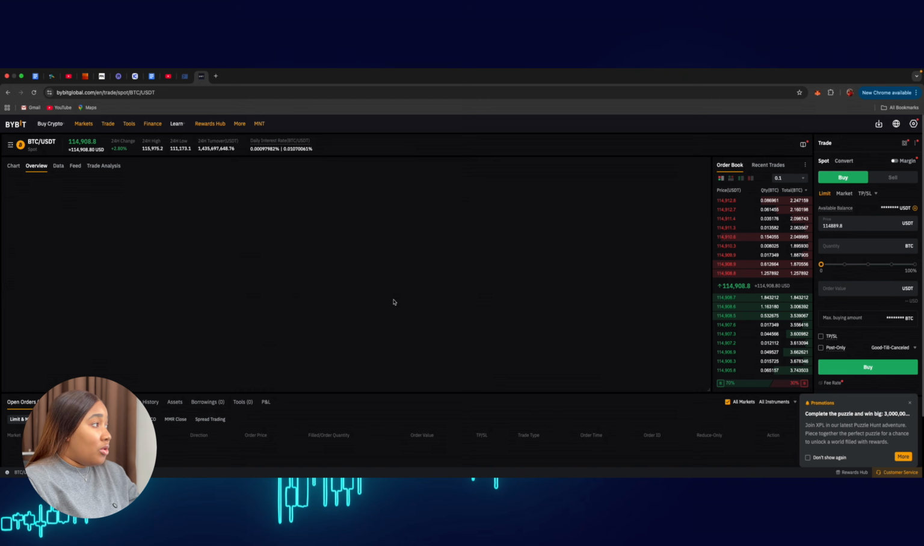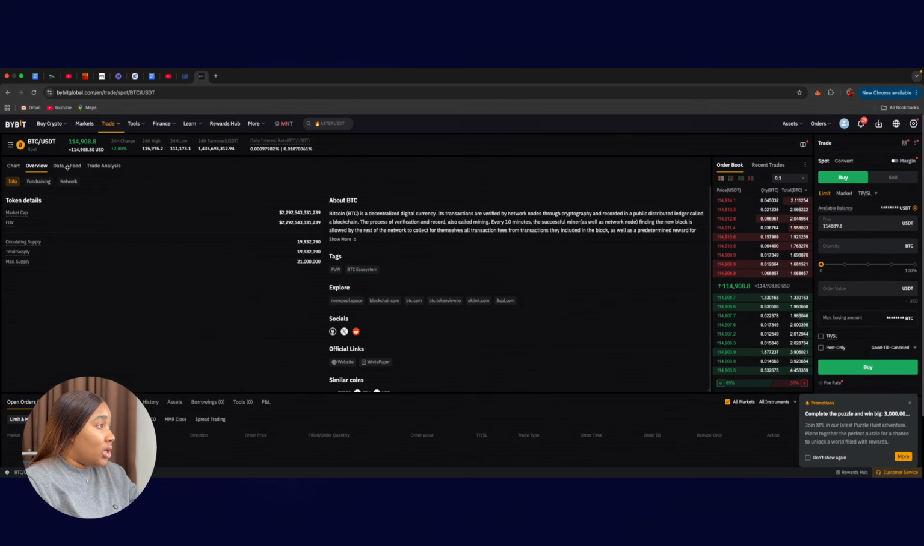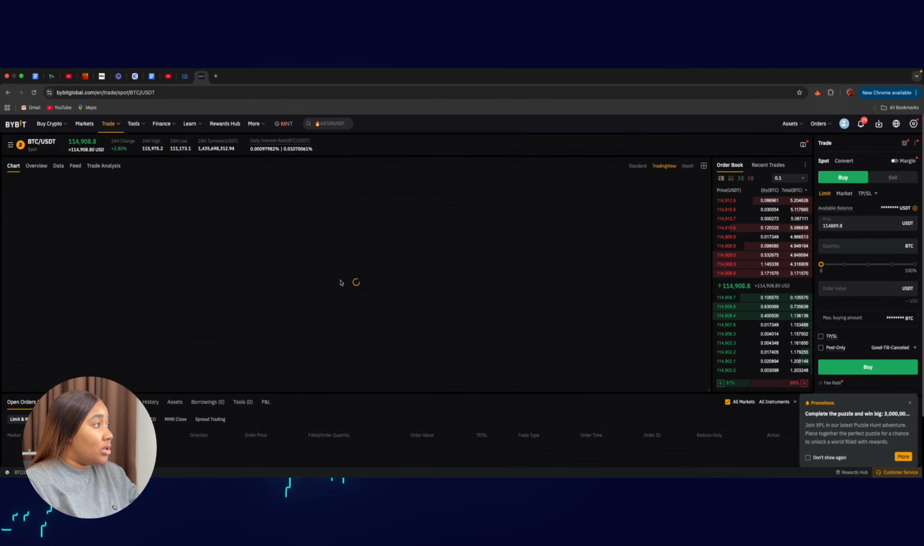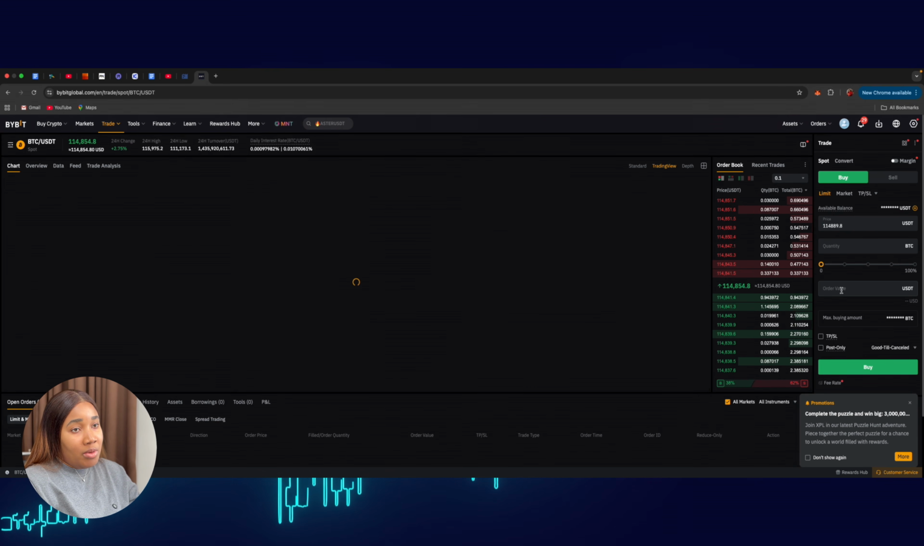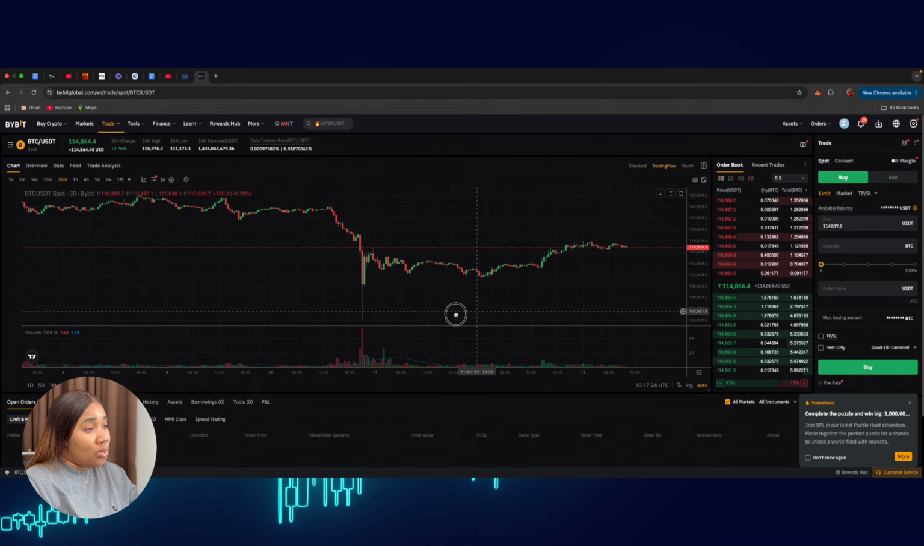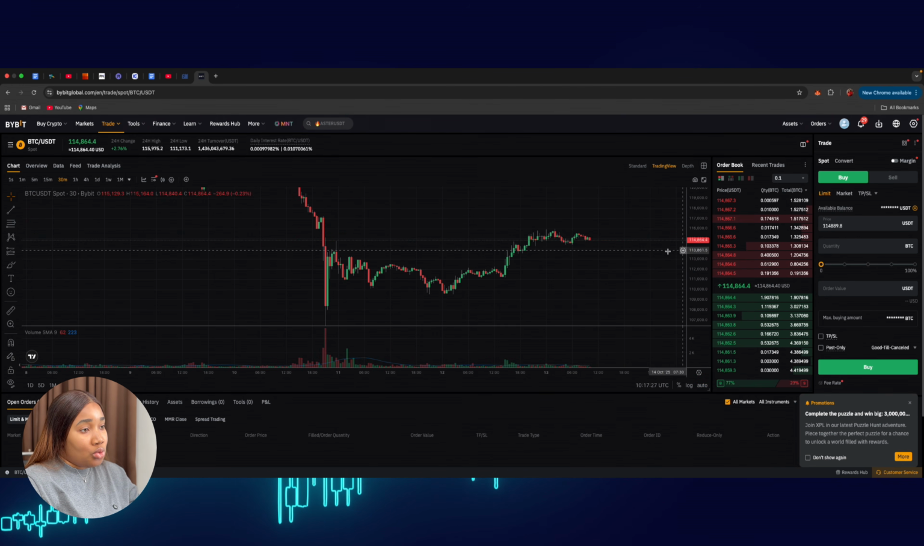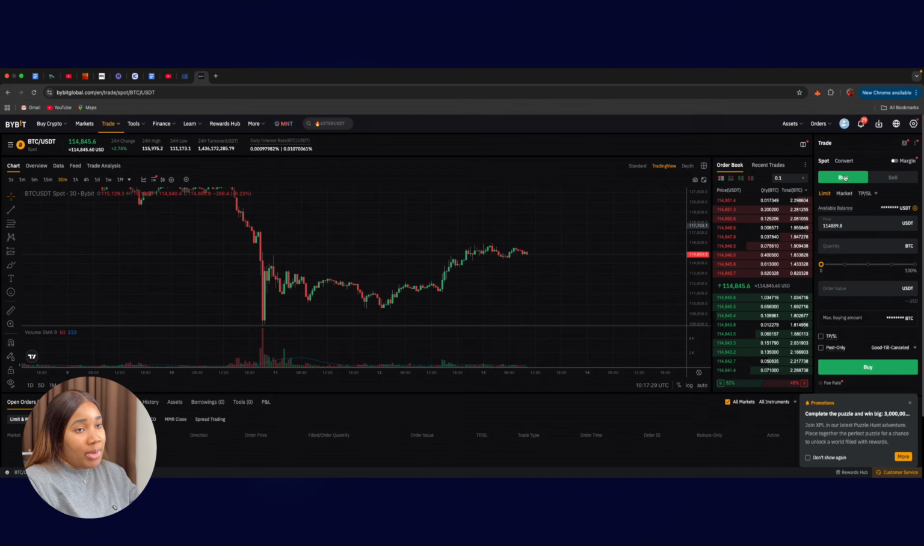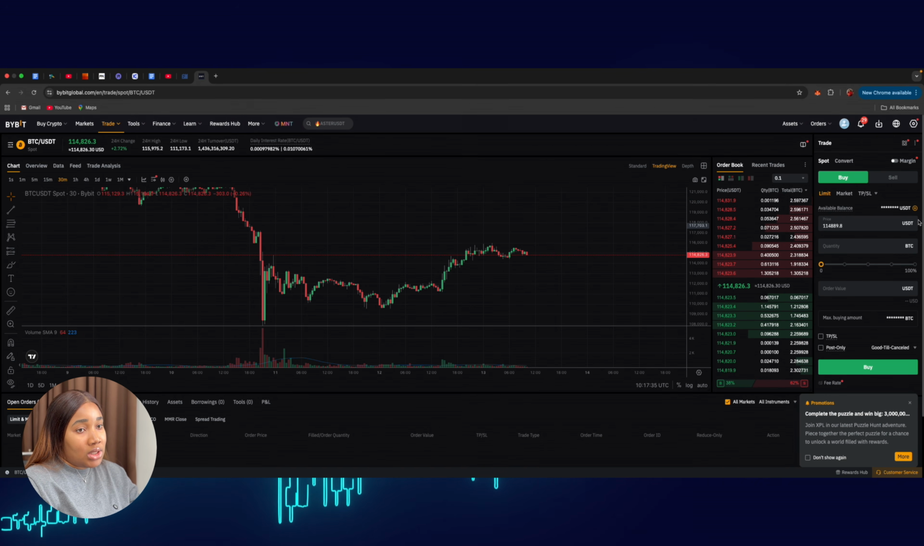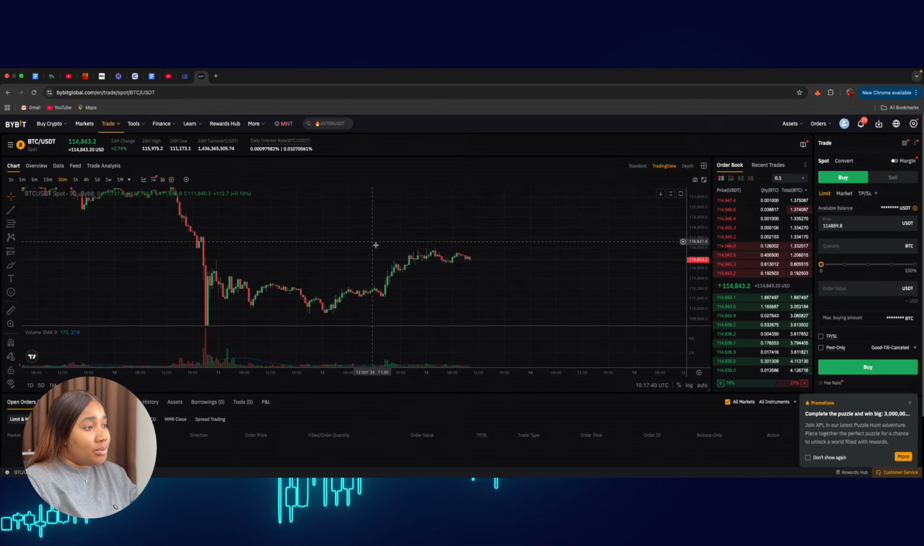Okay, so now for the spot trading, we are currently looking at the BTC chart, for instance. So remember, you need to have money in your wallet for you to be able to buy or sell here. So in a situation where you want to buy, you need to have your USDT in your wallet. So here for spot trading, you can see this is the BTC chart.